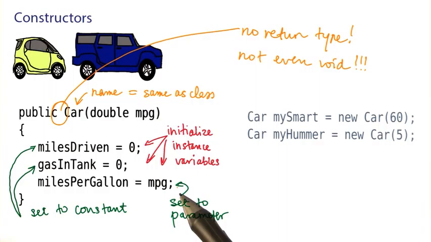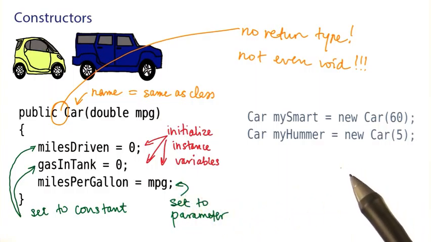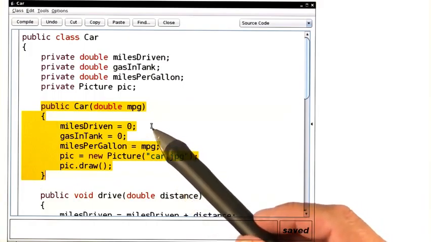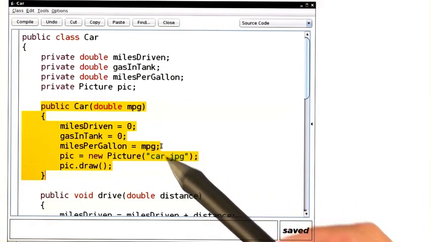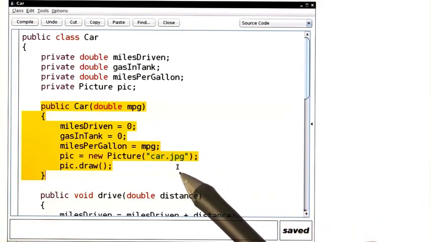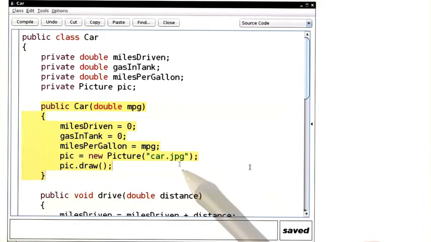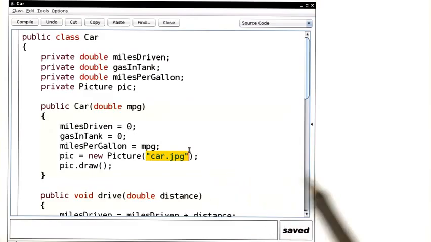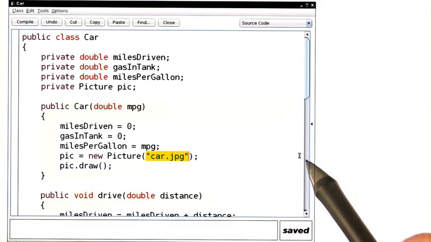You can have more than one constructor, and you'll get a chance to write one right now. Here is our constructor in BlueJ. You see the statements that we had just before, together with a couple of statements that set the car's picture. Now this constructor always takes the same picture to construct a car. It would be much nicer if we could specify a different picture for every car.